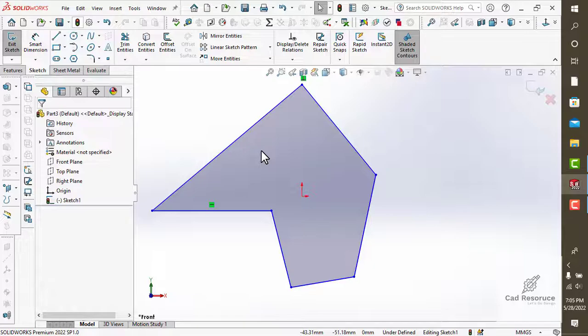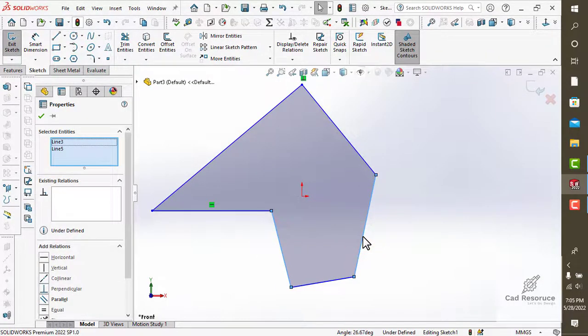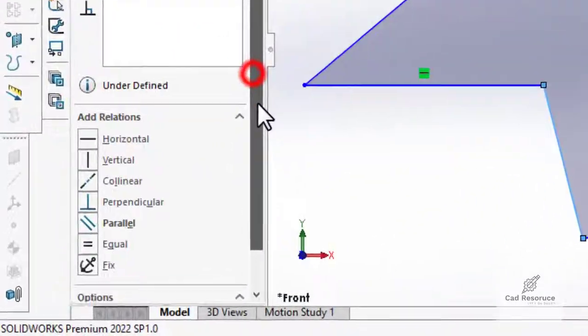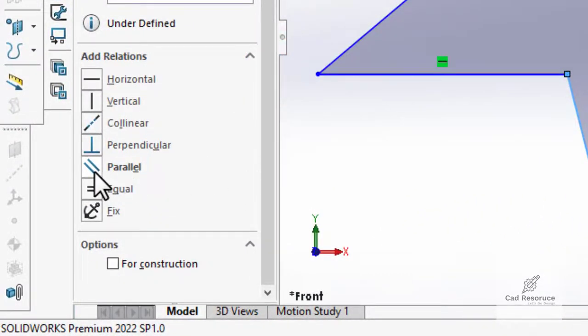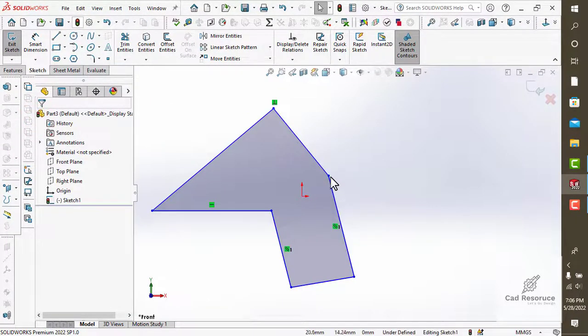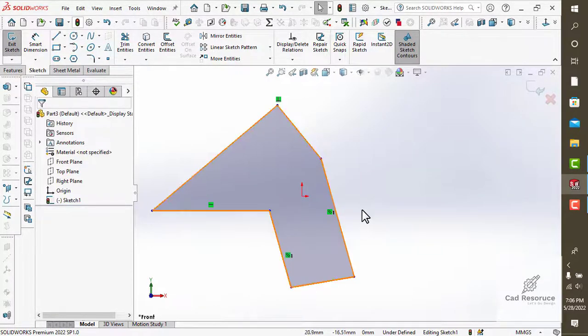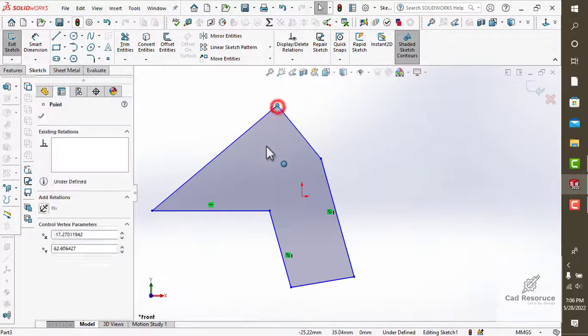You can also apply a constraint known as parallelism. Click on this line, hold Control, click on this line, move to the left and apply parallel. Click OK. These two lines are now parallel and will always remain parallel unless you delete the constraint. In order to delete a constraint, simply click on the small icon and press delete. The perpendicularity constraint is now removed.